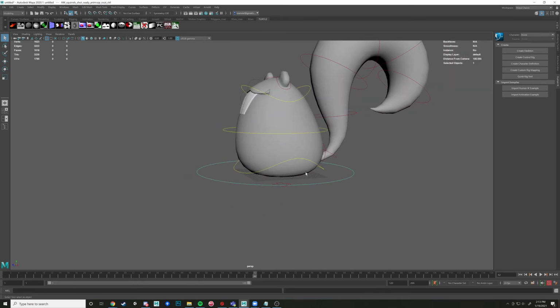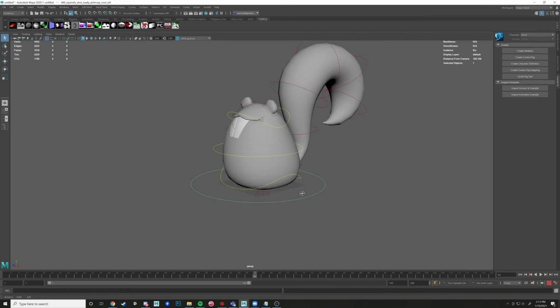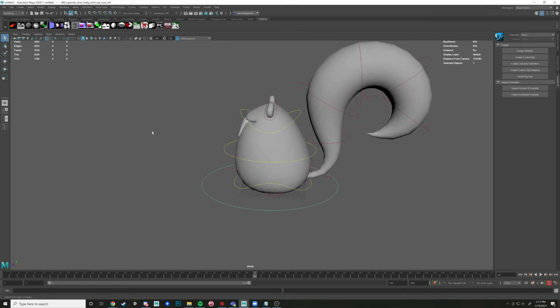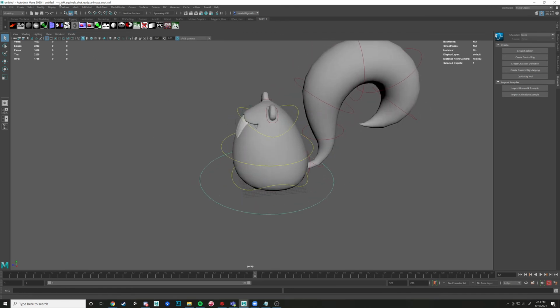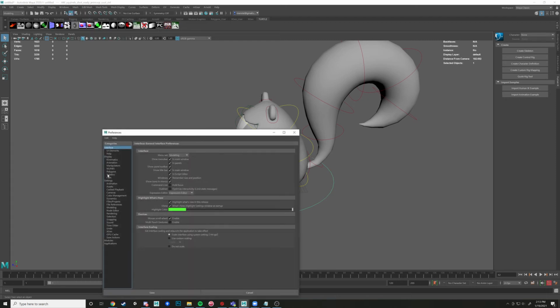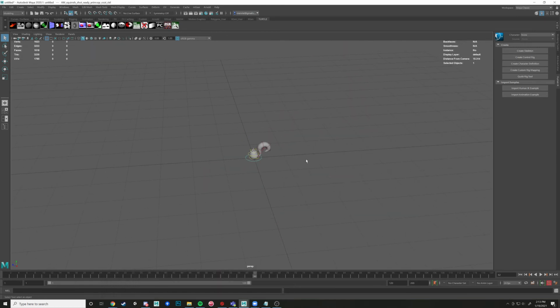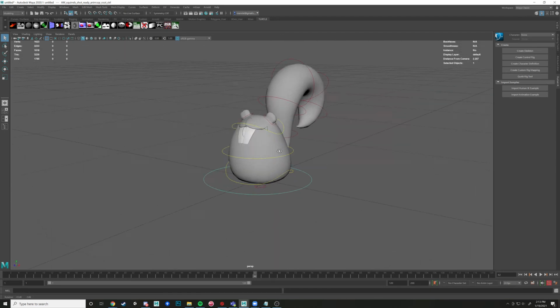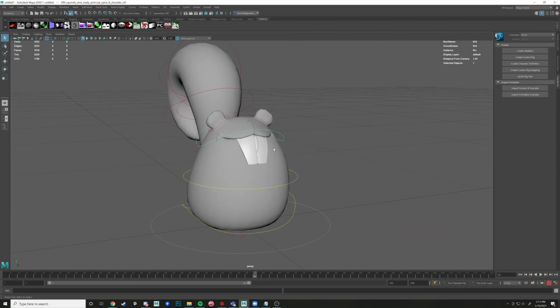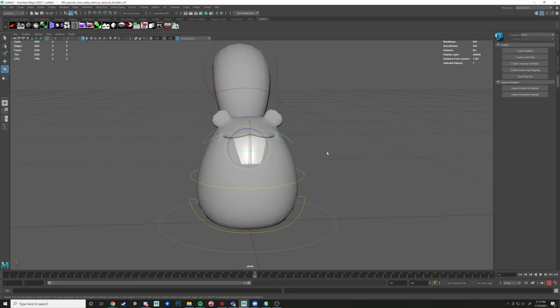We use Arnold primarily. And so notice this is the scale the squirrel comes in. So see how small our grid is? We might want to go into Windows, settings and preferences again, and we can go to display and change this to meters. See, now we have an idea of how big this guy is. He's not too big.